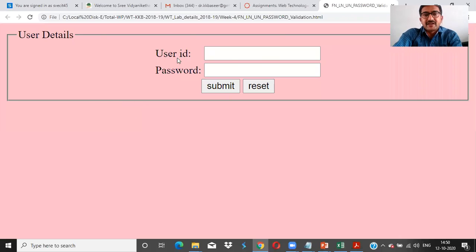Now I am giving the correct input here. K Bashir underscore 1 2 3, and K capital KKB at the rate of 1 2 3 4 5. Once you submit it, the submit button, what will happen? It has to validate the thing. We'll do one thing. Just refresh.